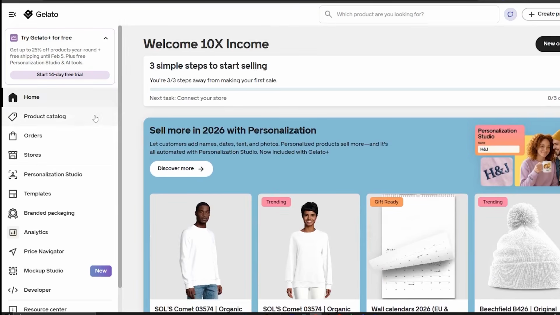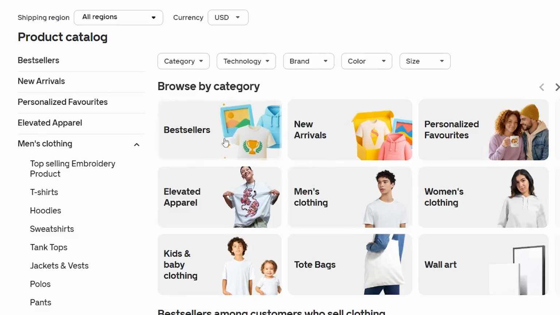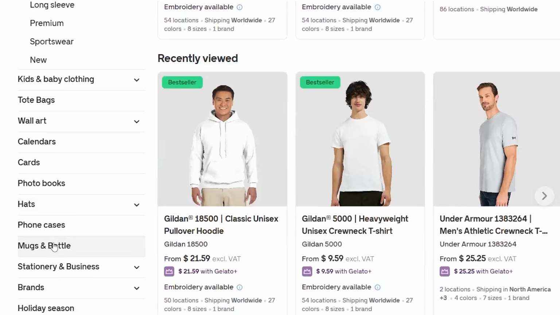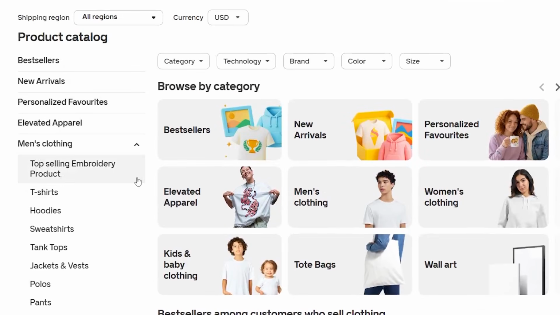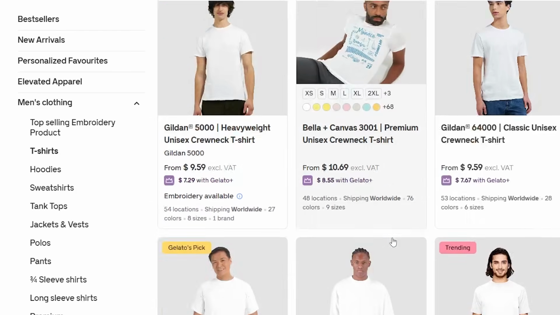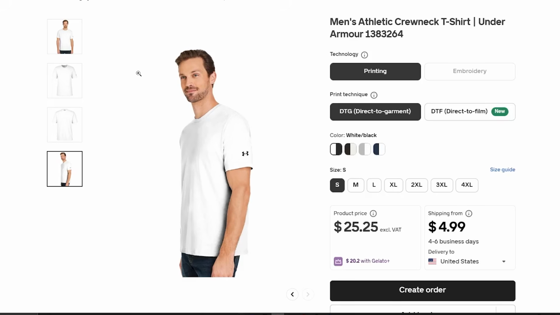And before we connect our store, let's check the product catalog to see what Gelato offers. So here you can see different categories like best sellers, new arrivals, personalized favorites, and so on. And on the left side, the catalog is also split into different product types. For example, if we open men's clothing, you'll find basic shirts like the Gildan 5000, plus a bunch of other options. They also have premium products from known brands like Under Armour and Nike, which you can customize and sell at a higher price point.